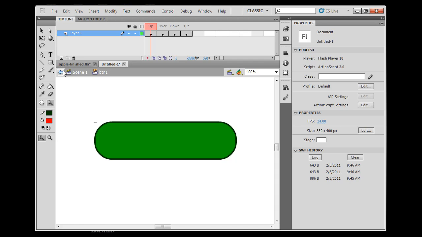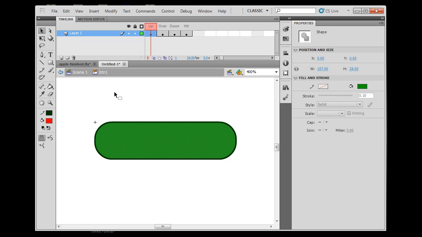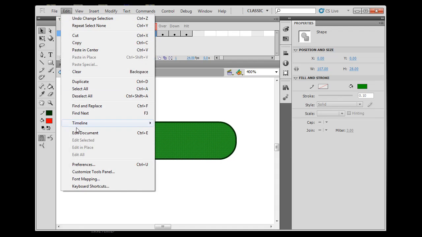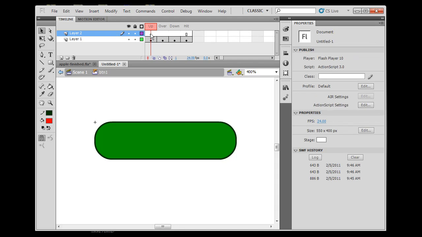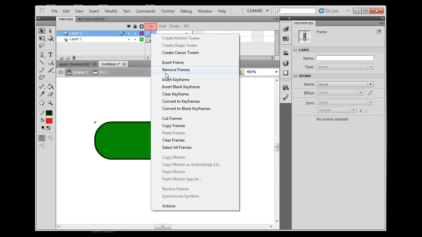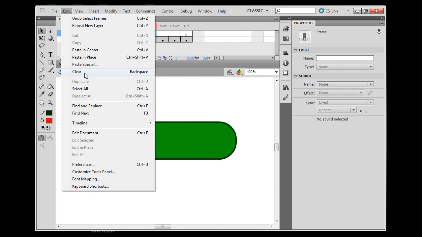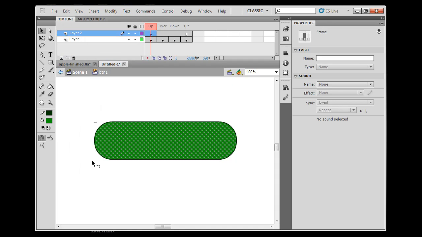So I can add another layer. And so what I'll do is I will copy this shape right here. So edit and hit copy, right? And then I can make a new layer and I can paste it right there. So I'll just do edit, paste in place, meaning paste in the same place. And that's really handy.